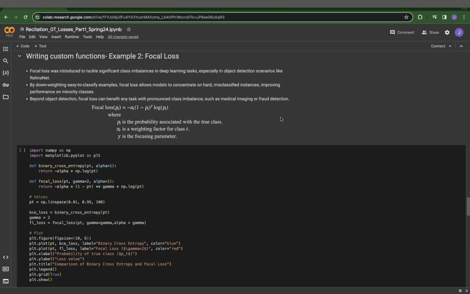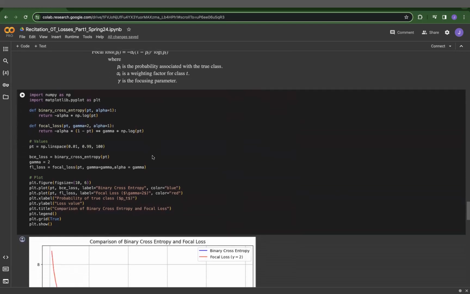For this, we might want to give a separate weight to one of the classes, depending on how many samples we have. And this could be tedious, like finding these weight values. So focal loss, with its formula over here, is able to handle all of this.